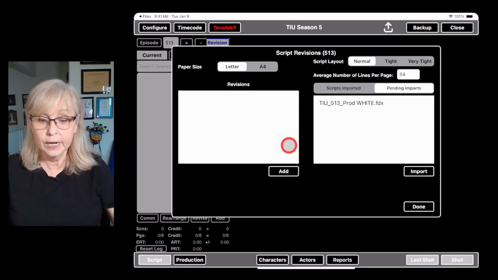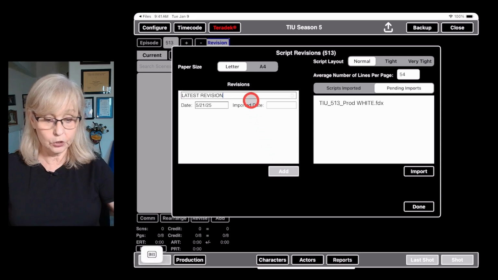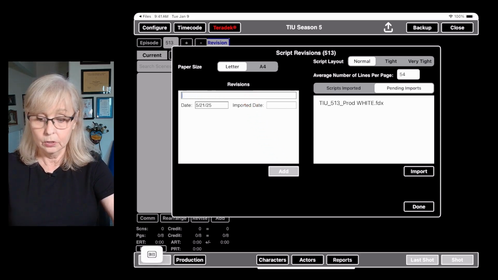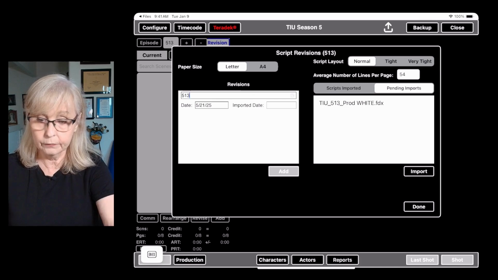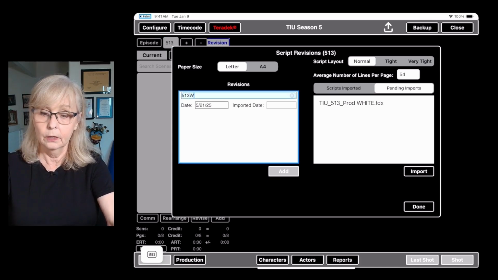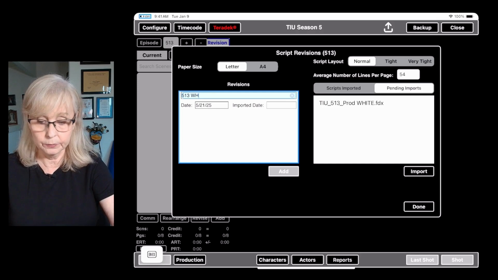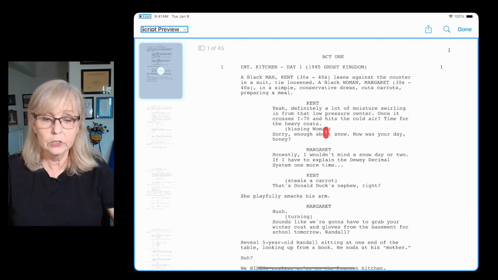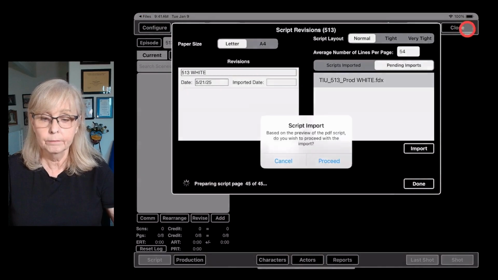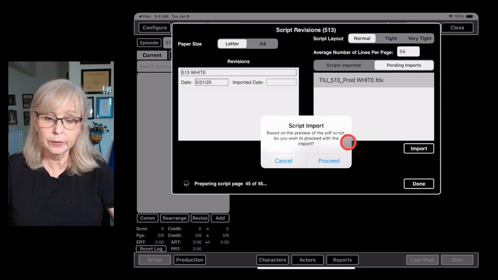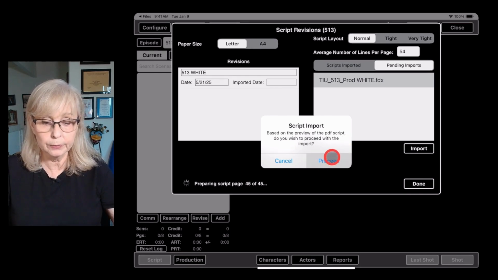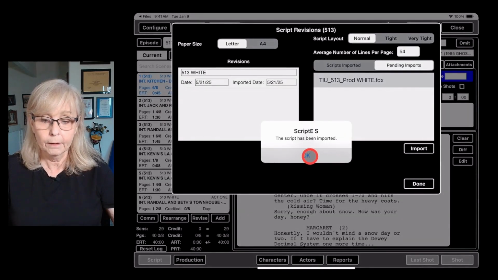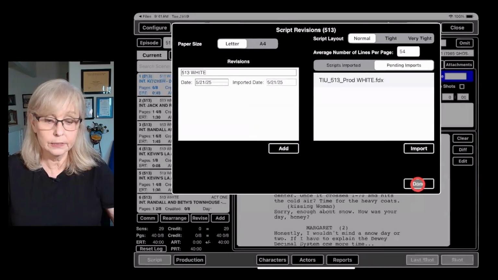Okay, so now we're going to add our revision number, which is 513, white. We're going to click on that revision, and click on import. There it is. We preview it, say done. Now it's going to ask, based on the preview of the PDF script, do you wish to proceed with the import? You're going to say proceed, yes. And you're going to say it has imported, okay, done.